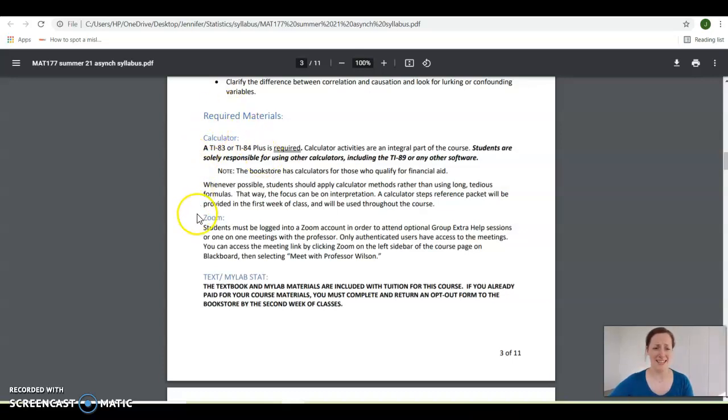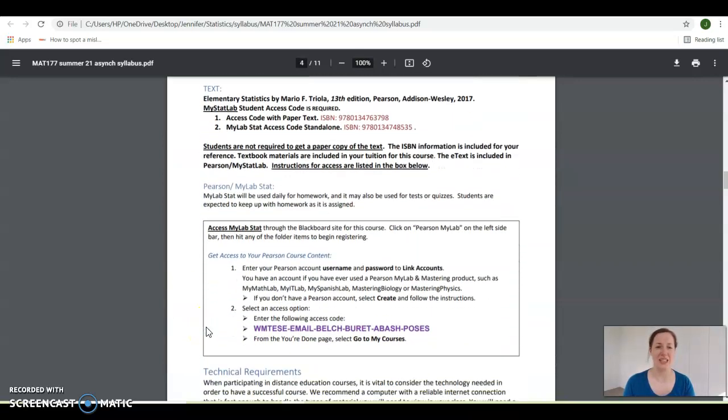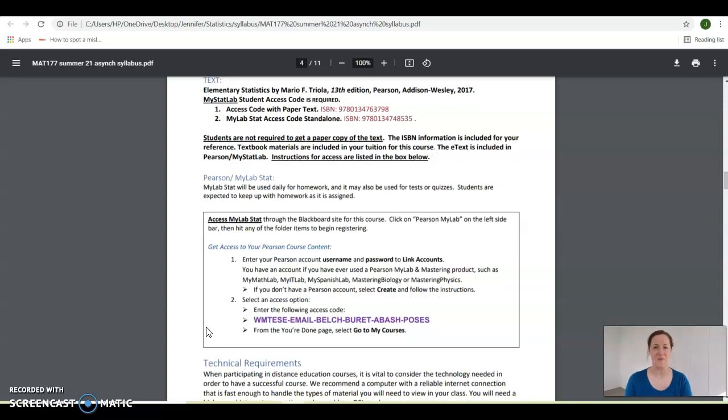Other required materials, as I said, are you need to have a Zoom account if you're looking to come to extra help meetings. Now, the text for this course, the textbook, is online and you paid for it with your materials, so there's no need to go and buy anything. The most important thing you'll get from this recording, though, is that on the 4th page of your syllabus are the instructions for actually accessing your textbook and all the materials.